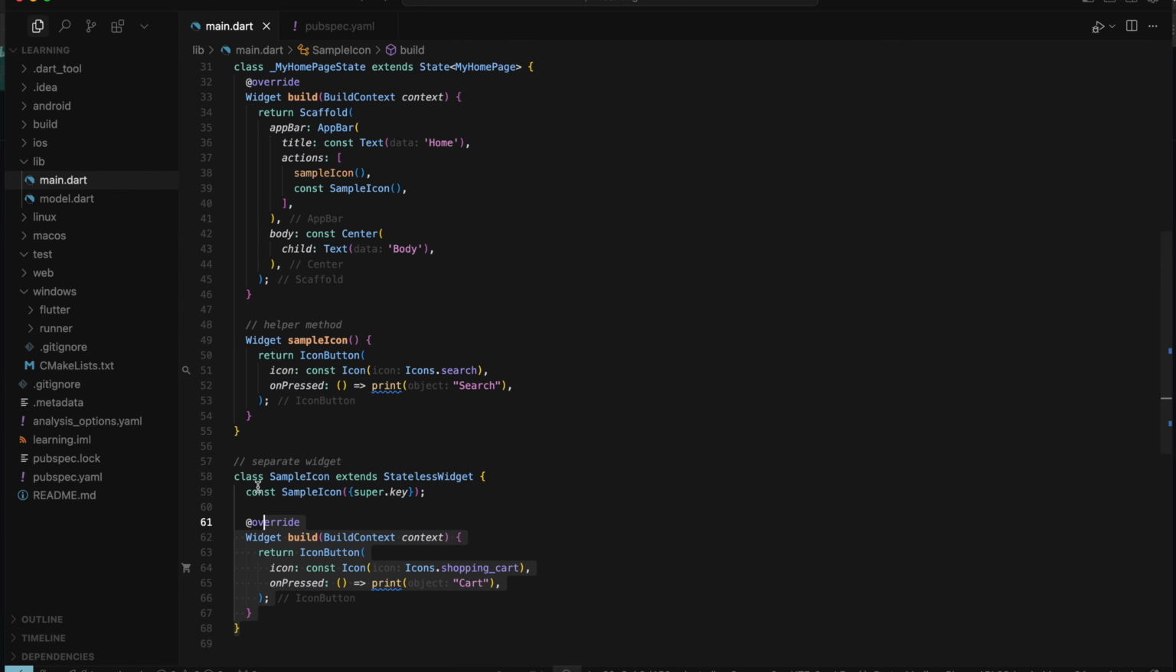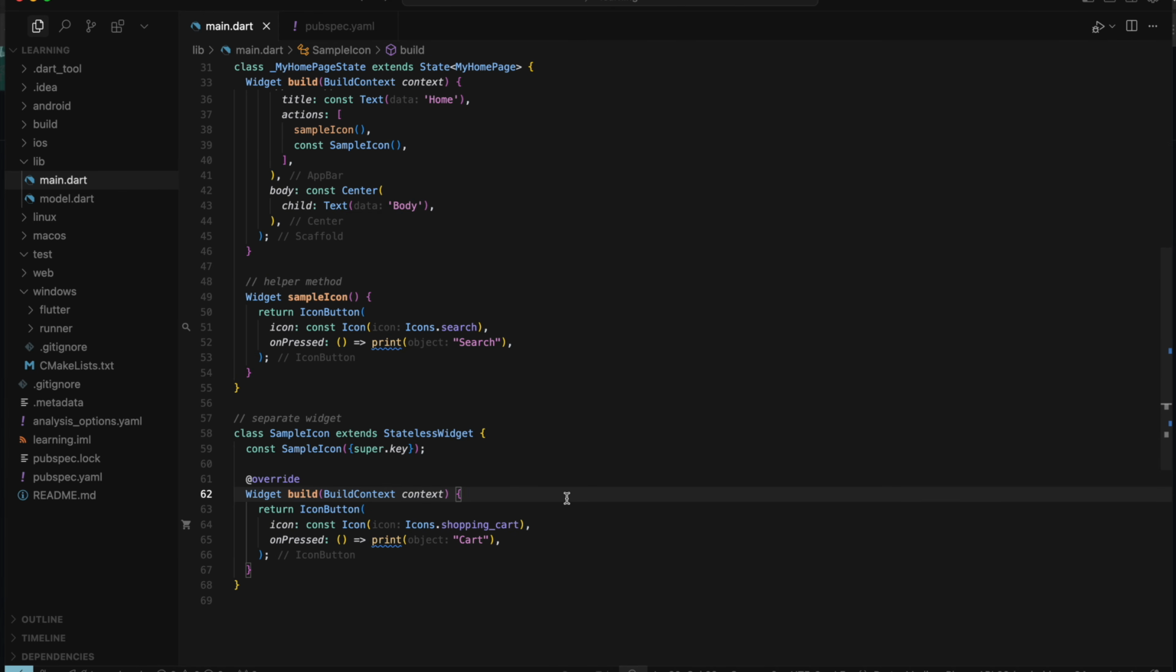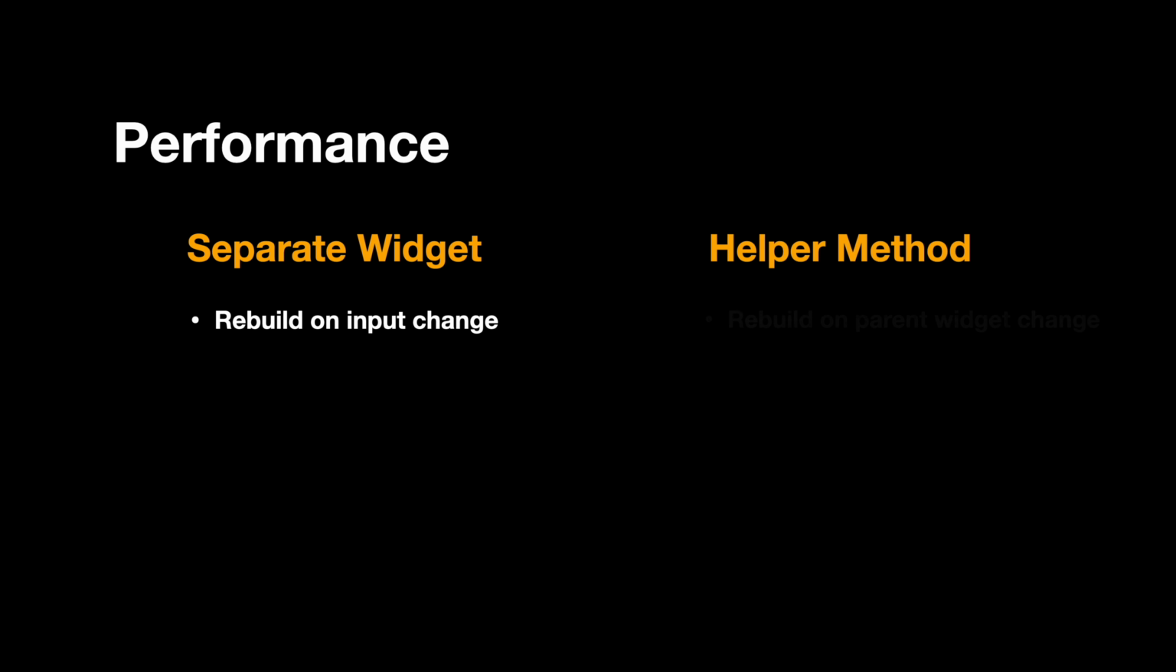Now, when it comes to choosing between helper methods or a separate widget class for organizing your UI code, there are three main criteria to consider. Firstly, performance. Separate widgets can be more efficient because they only rebuild when their specific input changes, unlike helper methods, which rebuild every time the parent widget changes.